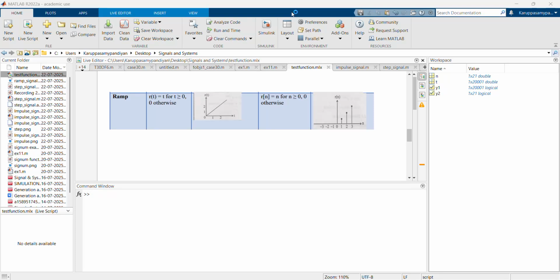Welcome you all. In this video we will see how we can generate and visualize a ramp signal in the MATLAB platform. A ramp signal is a kind of signal whose amplitude changes linearly with respect to time. For example, if you consider the current in a conductor, whenever we apply the voltage, the current is going to linearly increase or decrease. This kind of signal is referred to as a ramp signal.